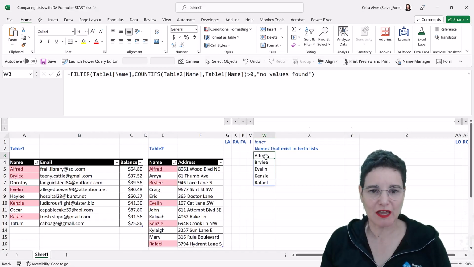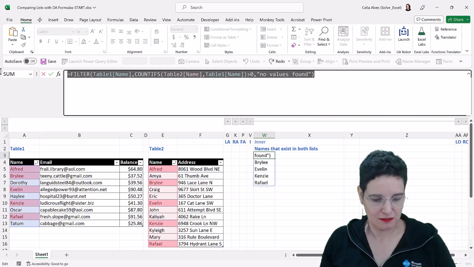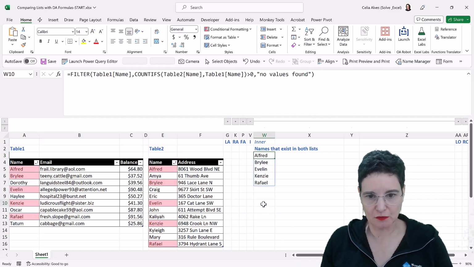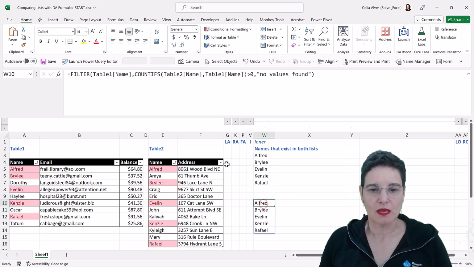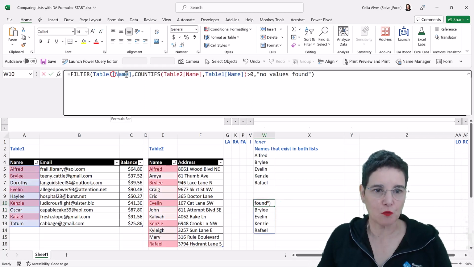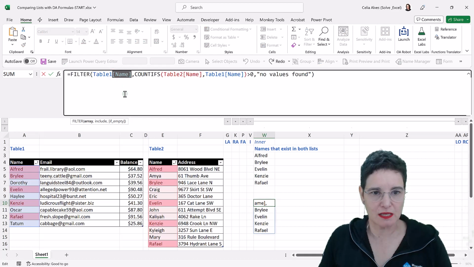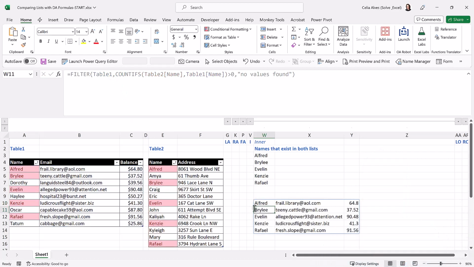Okay, so now let's look at the inner join kind. If we copy this formula here that we created before, and instead of table 1 name column, I say filter the entire table, I get all the names that belong to table 1 and table 2, and it comes with all the information available in table 1 already for those names. Now I also want to add the address information.